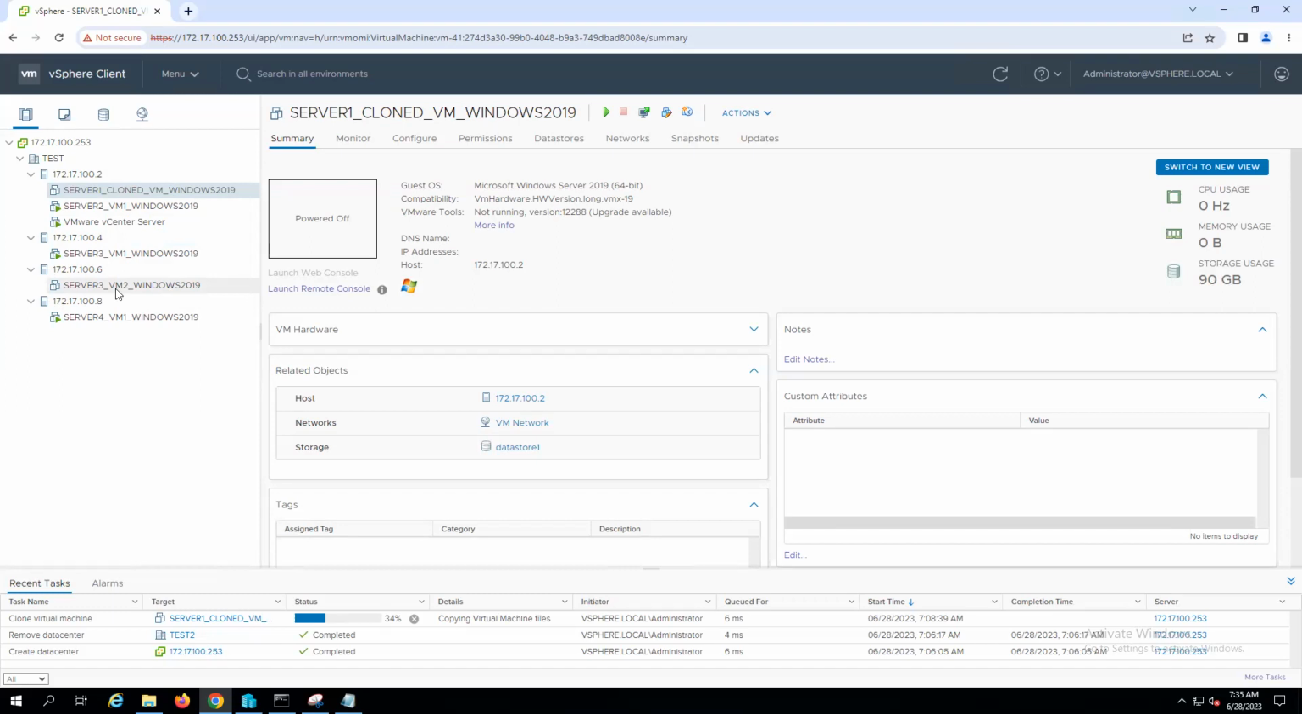So the name should be unique in the vCenter. Suppose I have 100 machines, so for every machine we create VMs and no VM should have the same name. That's why whenever we do the cloning, immediately it is telling, give the name. So I gave one name, server 3 VM2. Okay, I gave this name.